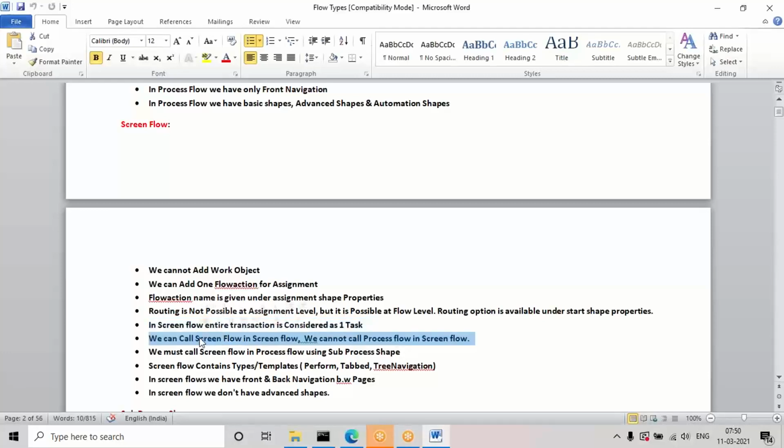Also, we cannot call process flows in screen flows. What is possible is calling a screen flow from another screen flow if required, calling a screen flow in a process flow, and calling a process flow in a process flow. But one thing not possible is calling a process flow inside a screen flow. Process flows can only be called in a process flow, but a screen flow I can call in another screen flow, and I also have to call it in the process flow.